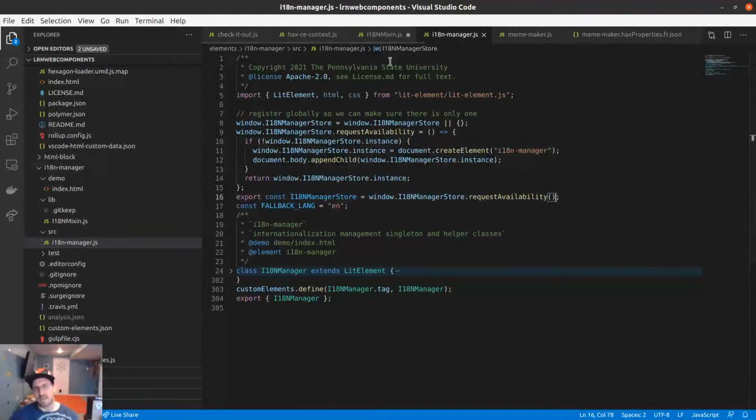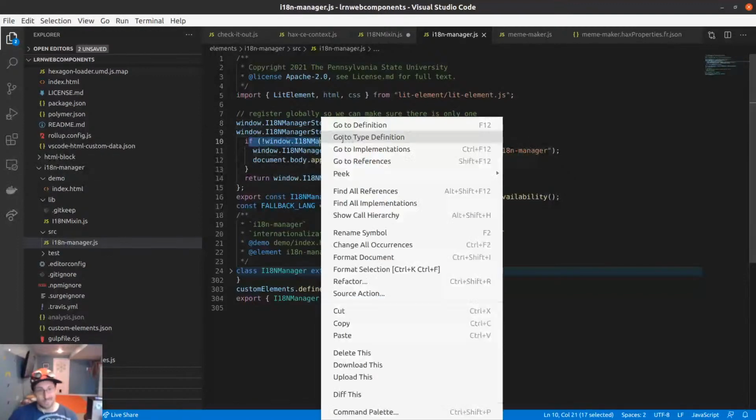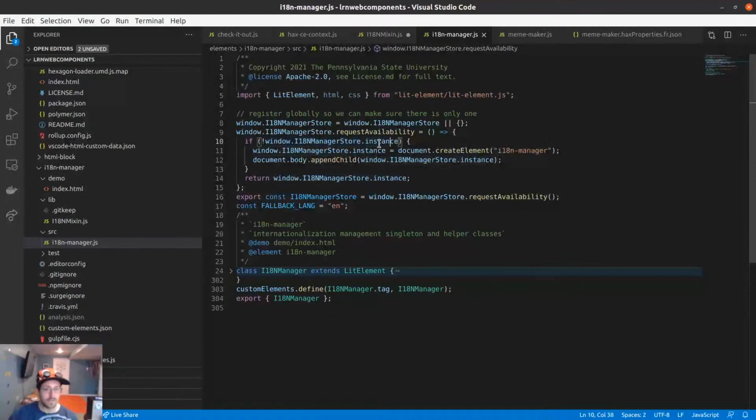By referencing the file, this is going to run request availability in order to form this constant. So this constant's exported, you can pull this in, it's the store. Think of this as a store just dedicated to internationalization. It has no other purpose in our application. So it's going to request availability, which is going to see, do we have an instance of this? No, we don't have an instance. So we're going to make an instance of ourself, weird concept, and then we're going to append ourself to the body of the document. Then we're going to return that instance.